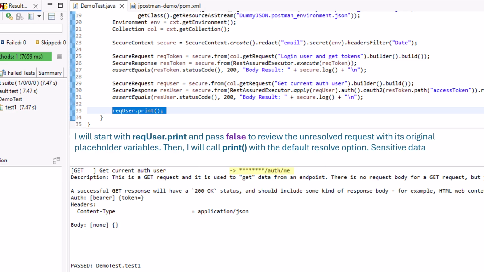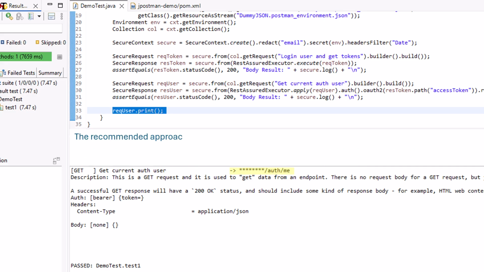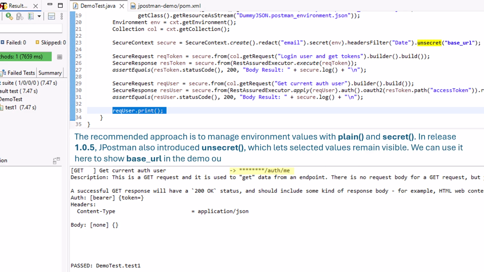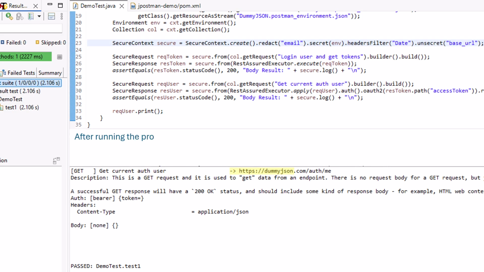Sensitive data remains masked, but I will allow the base_URL to be visible. The recommended approach is to manage environment values with plain and secret. In Release 1.0.5, jpostman also introduced unsecret, which lets selected values remain visible. We can use it here to show base_URL in the demo output. After running the project, the full URL is visible as expected.